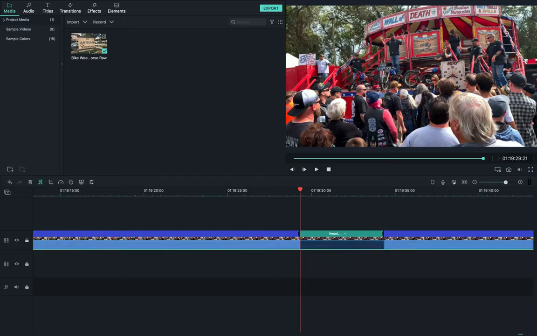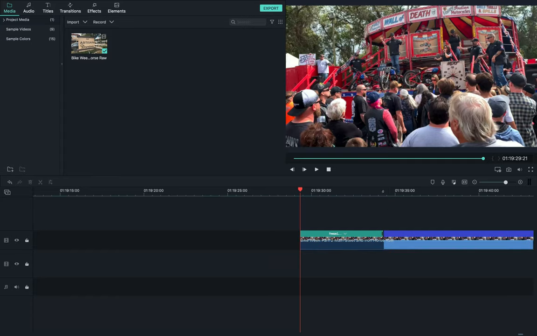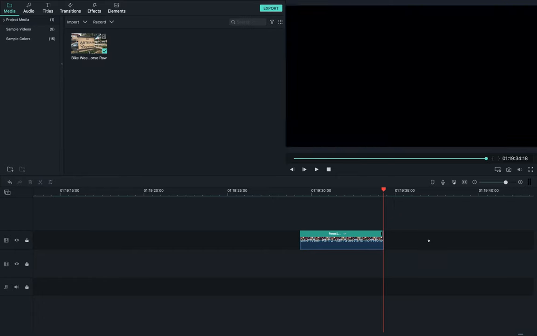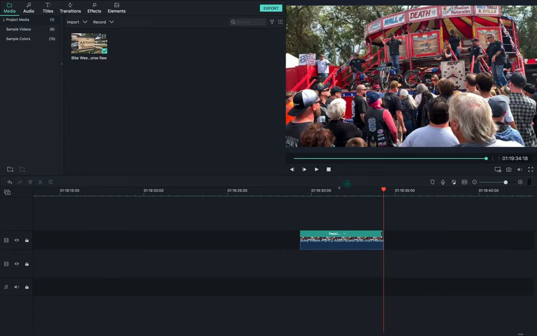So what we can do is we can trash everything else by clicking the X here to get rid of that. And we'll come here to this other frame and we'll get rid of this as well. So now we're left with our one frame.